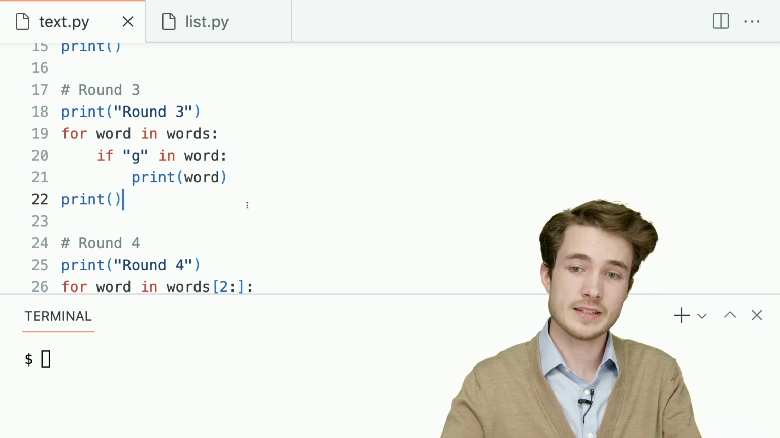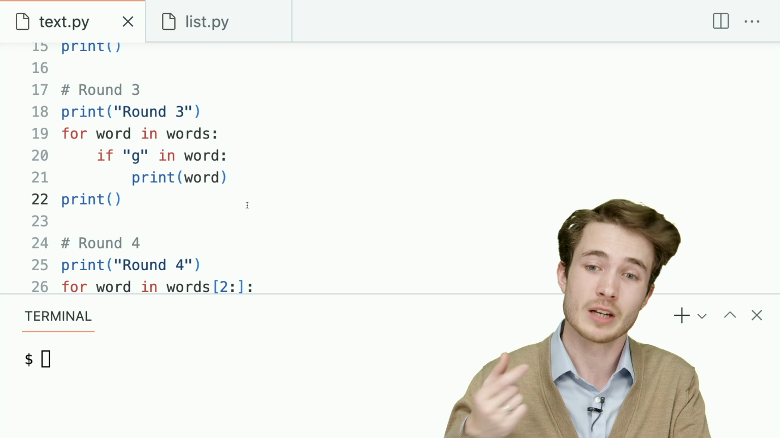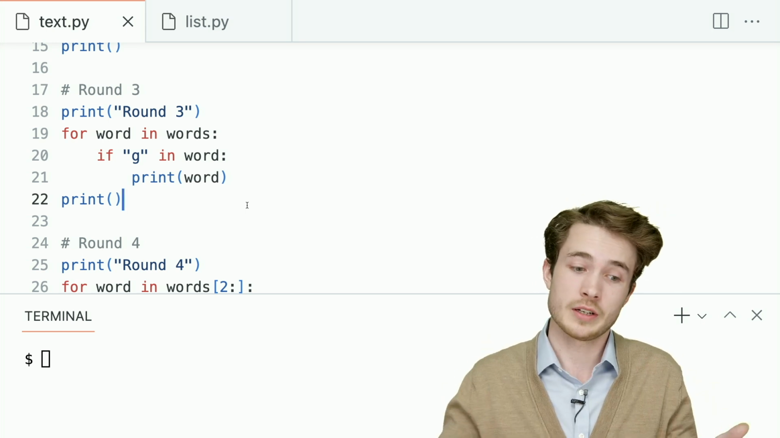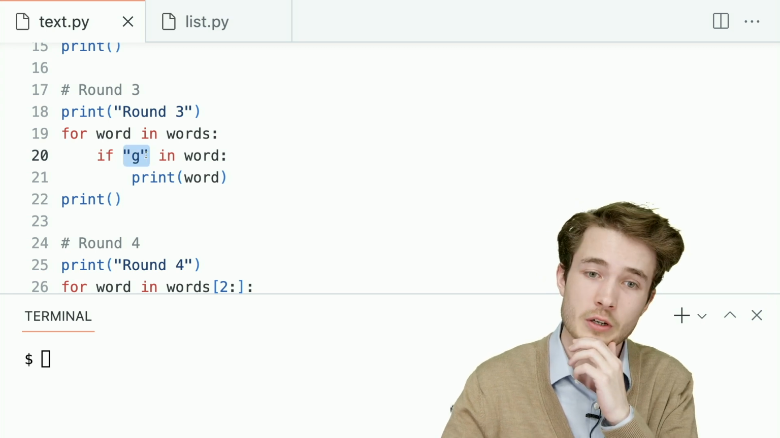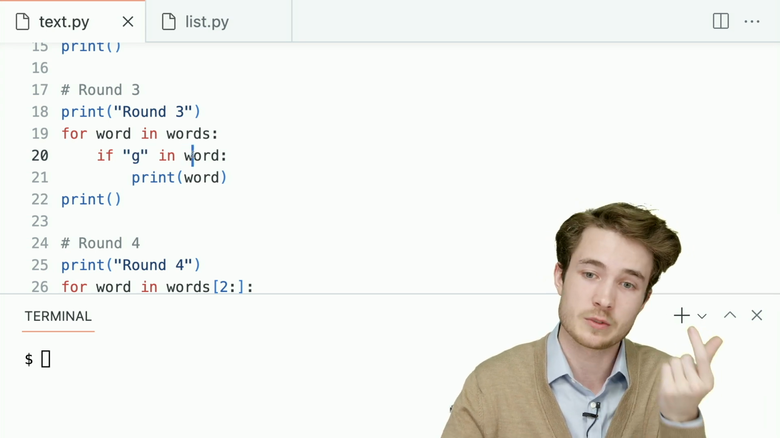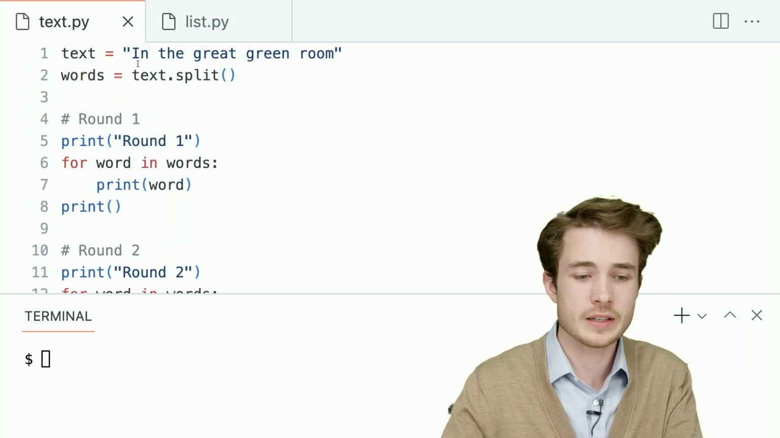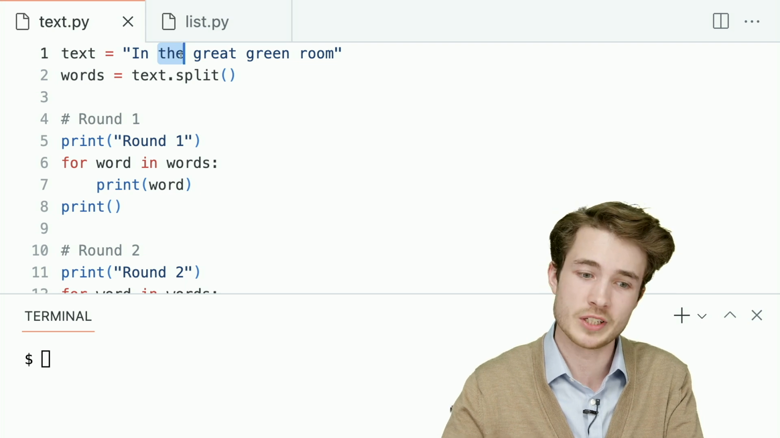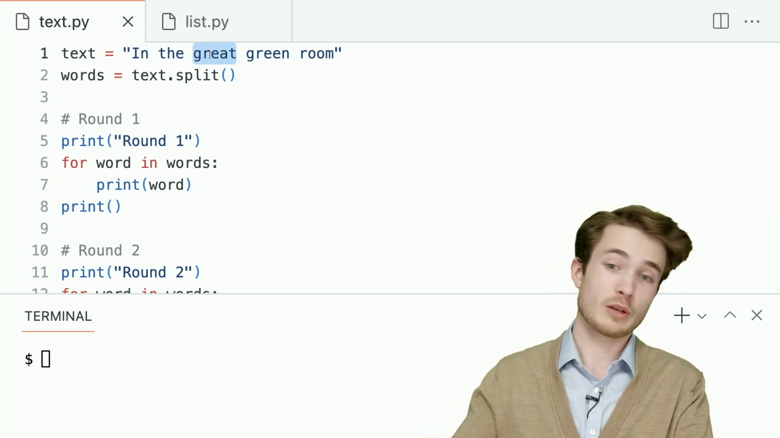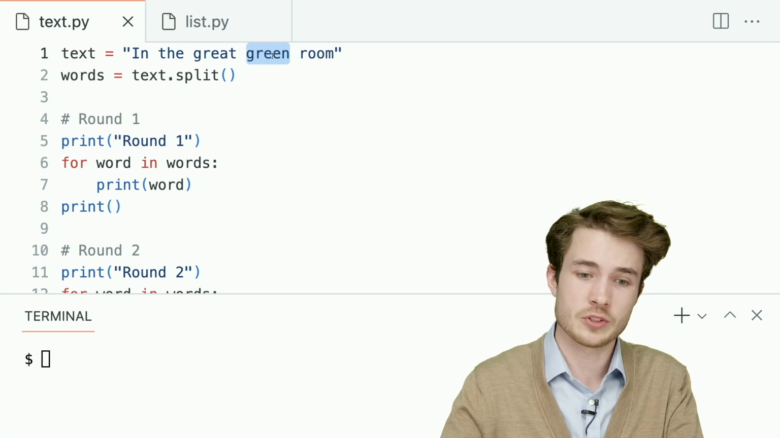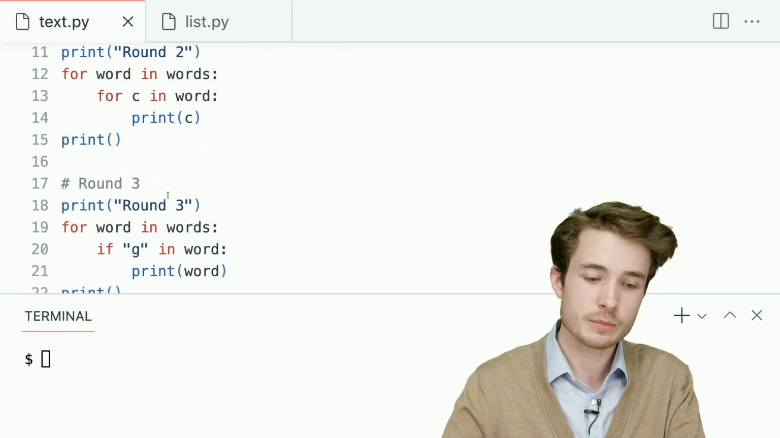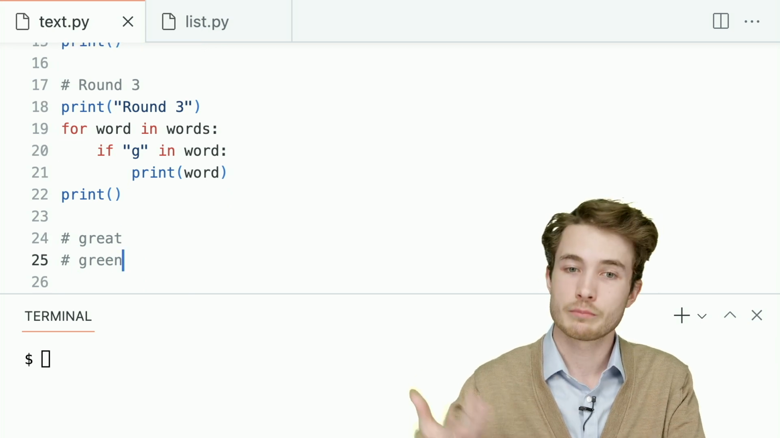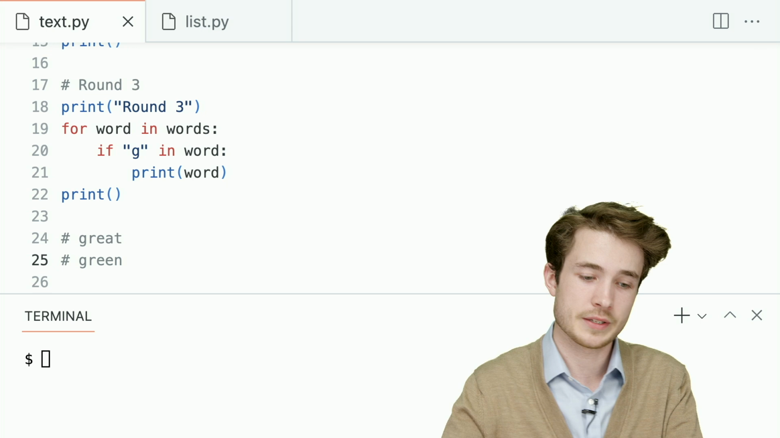Okay, so you might see only the words that have G in them. And in Python, it's just this easy to ask if some string is part of another string. In this case, we're asking if G, this string, will be inside this smaller string, this word right here. So let's go ahead and say I, that doesn't have any G's in it. The, no G's. Great has a G at the beginning, so we print that. And green does too, but room does not. So we'd probably be safe to say that we would see great here, and we would see green printed out to the screen on these new lines.